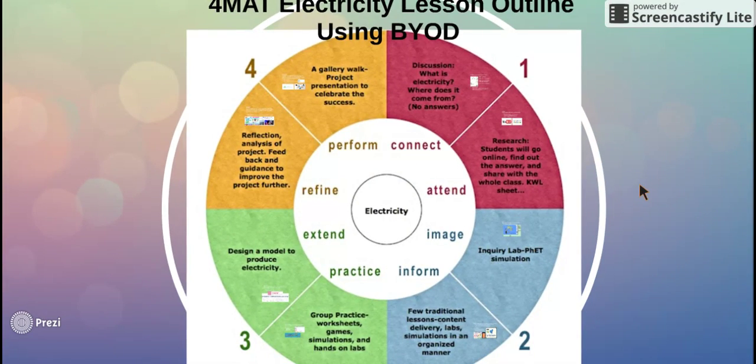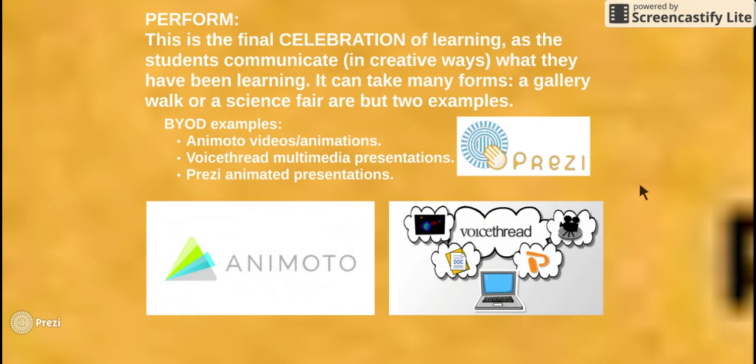Final step is perform. This is the final celebration of learning, where students communicate in creative ways what they've been learning. It can take a lot of different forms, like a gallery walk or a science fair. In the bring your own device environment, helpful apps and sites. Our examples are Animoto for videos and animations, VoiceThread for multimedia presentations, and Prezi for animated presentations, like the one you're viewing right now.